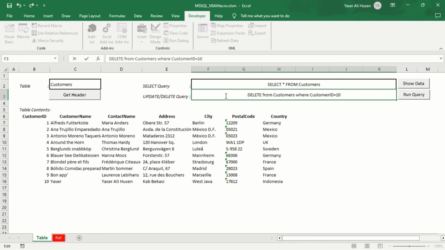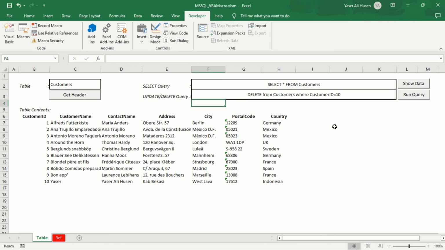Thank you for watching. In this experiment, we were able to establish a connection to the Microsoft SQL Server database and execute queries from Microsoft Excel using VBA macros.